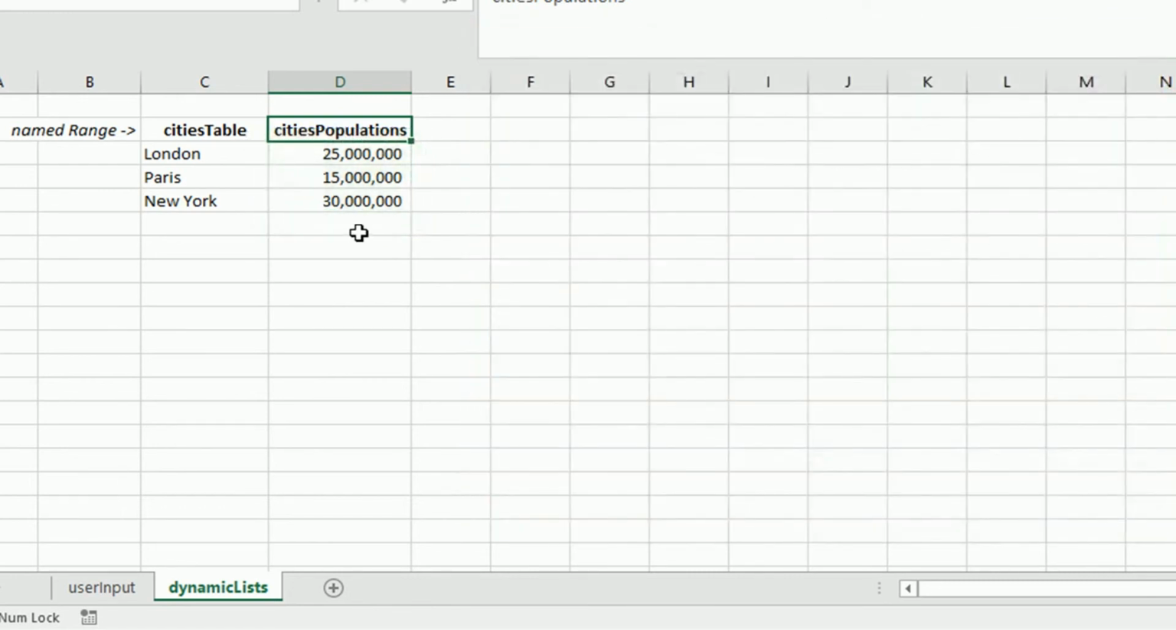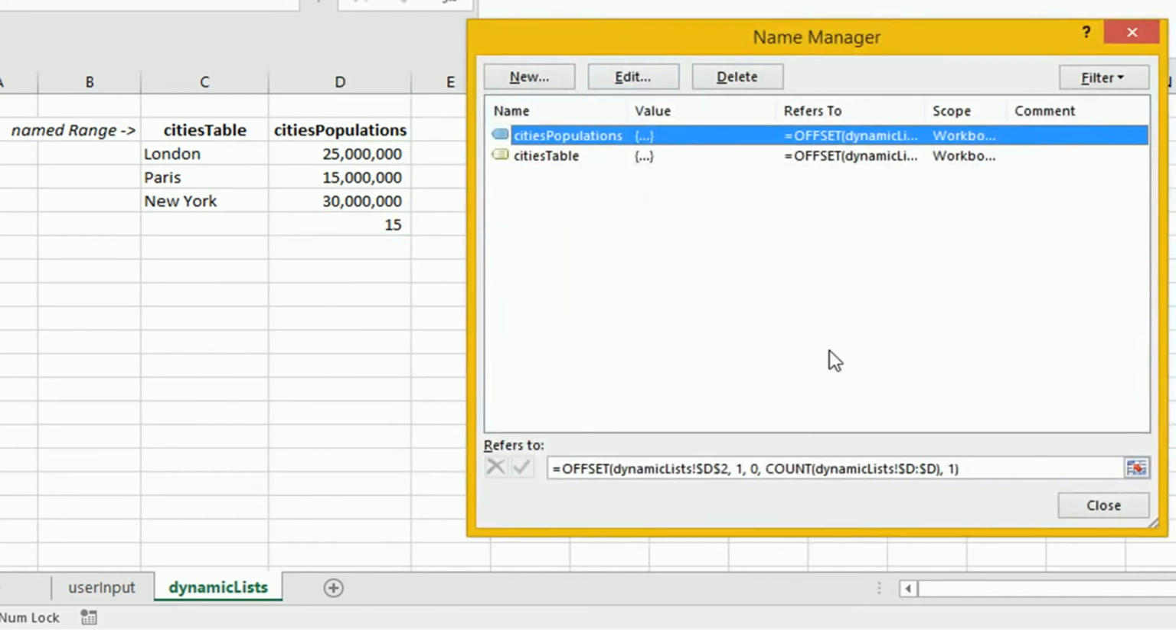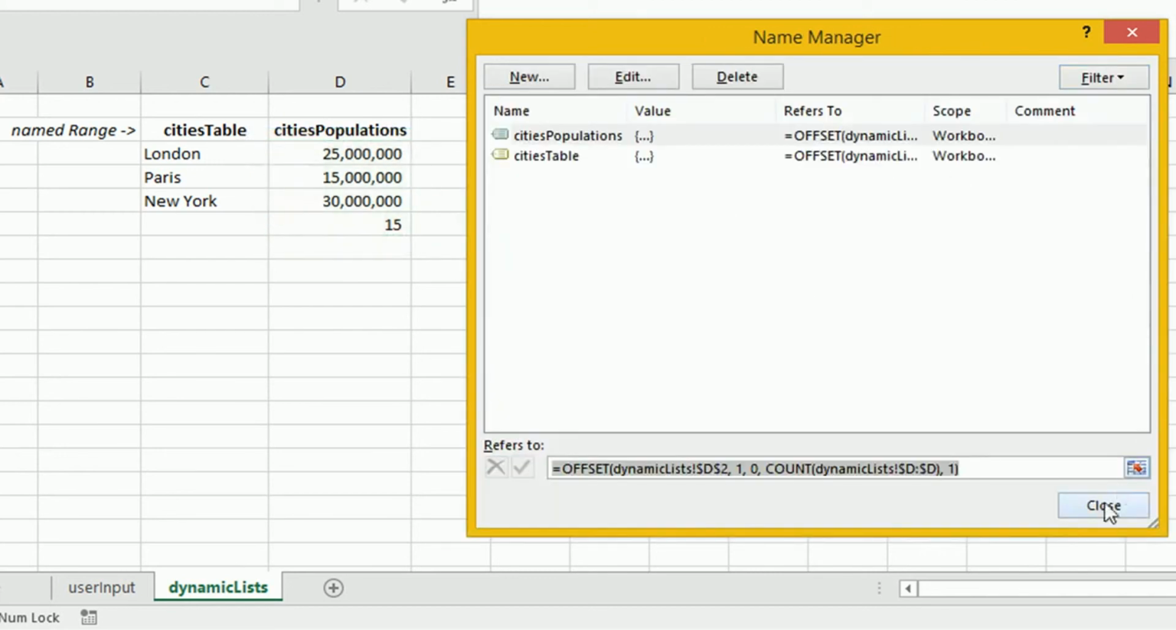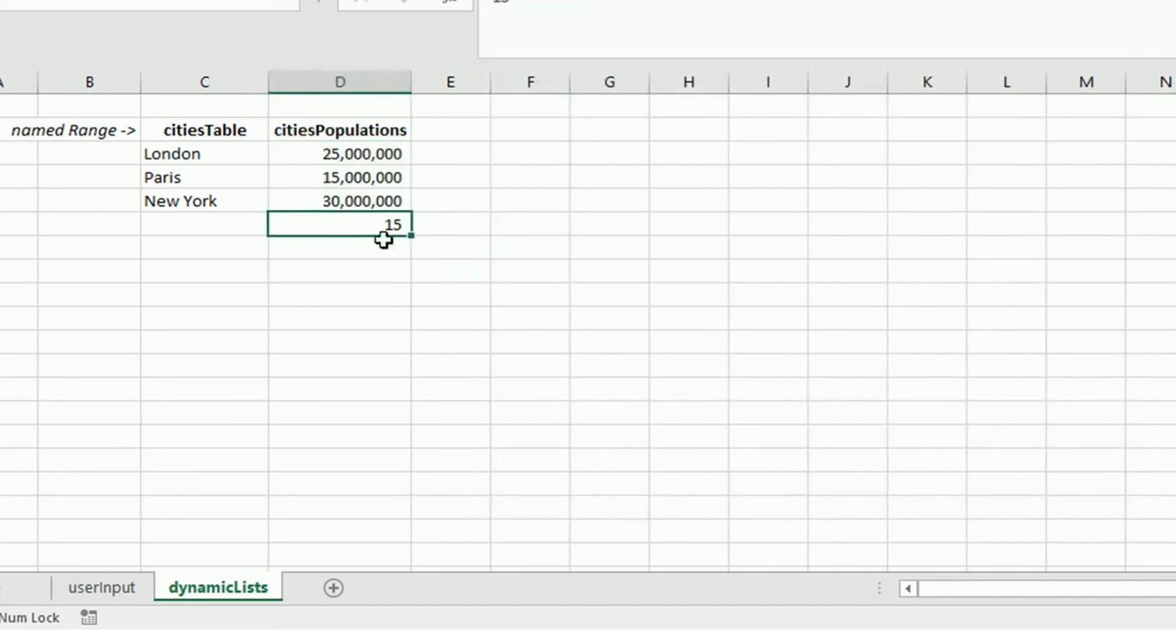Let's close that down, and again, let's just try adding a new one, say 15. Pretty small city, but never mind. And again, we can see it automatically adjusts to include that new entry. That's exactly the behavior that we're looking for. Okay, so we'll close that down. I'm going to remove this.